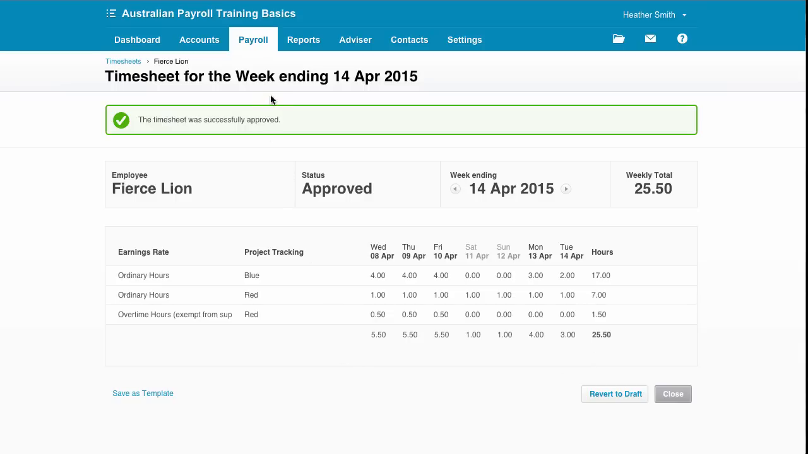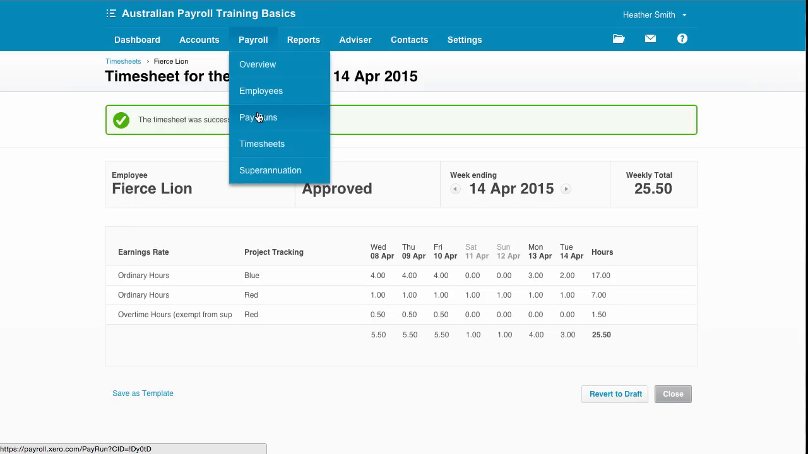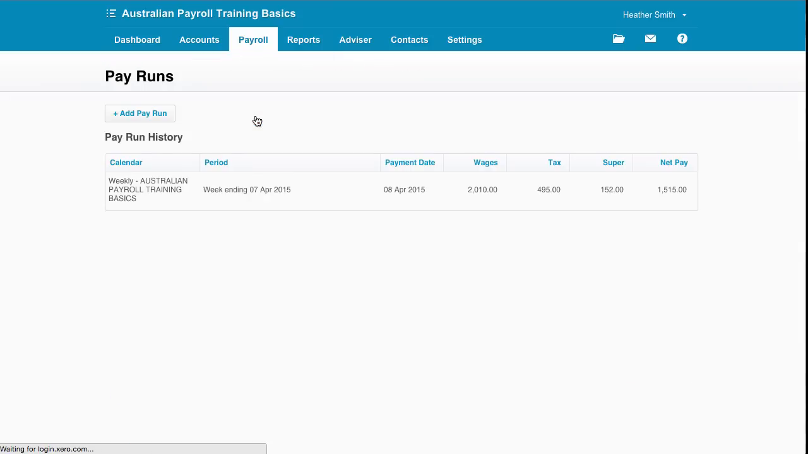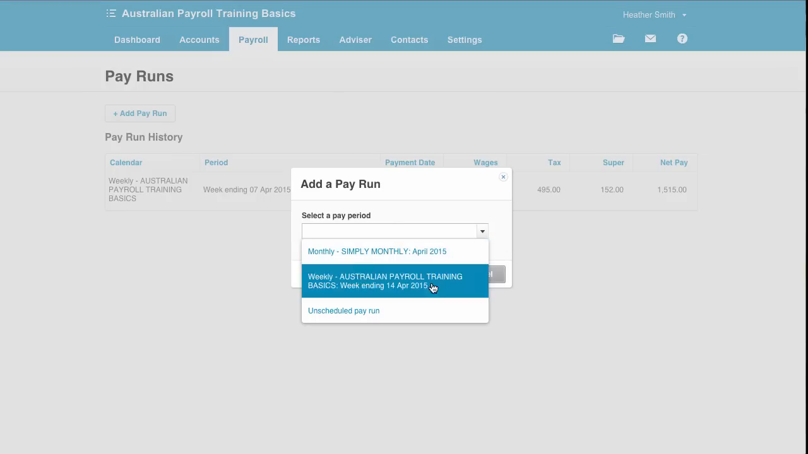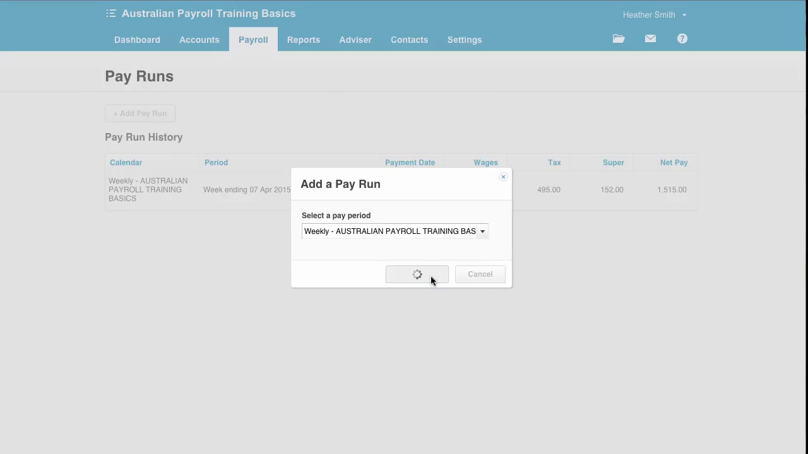So popping up here, payroll, pay run, and that was the previous pay run, the one that we have processed. That's the pay run history that we've processed. Let's click add a pay run, select a pay period, and let's choose the weekly one and click next.